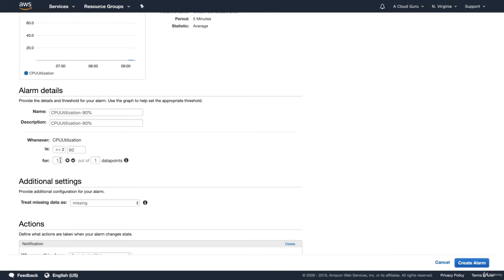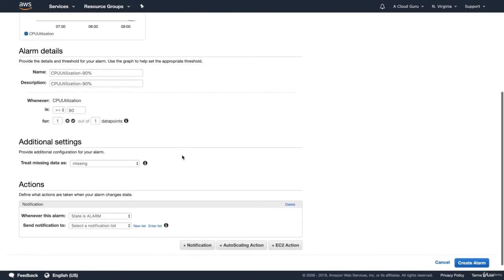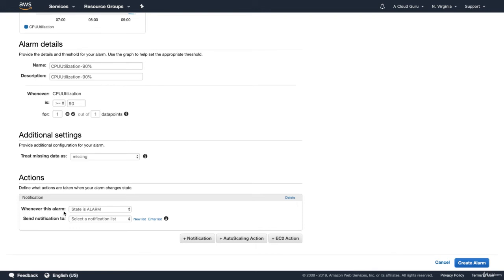You can actually edit this, so you could say for 2 minutes out of 5, or 3 minutes out of 10, or whatever. I'm just going to leave it as 1 out of 1. And then I'm going to scroll down, and it says whenever this alarm state is alarm, send a notification to, and we can go ahead and do a new list.